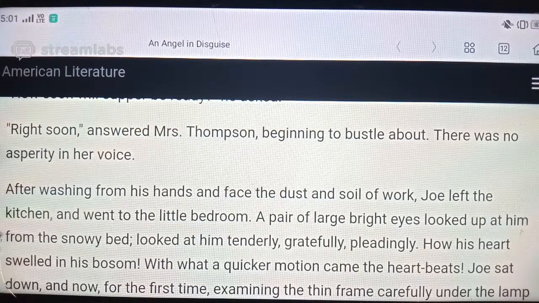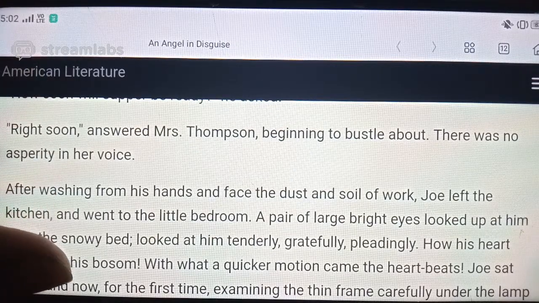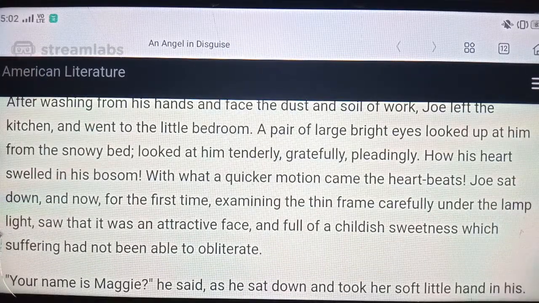After washing from his hands and face the dust and the soil of work, Joe left the kitchen and went to the little bedroom. A pair of large bright eyes looked up at him from a snowy bed, looked at him tenderly, gratefully, and pleadingly. How his heart swelled in his bosom. With what a quicker motion came the heartbeats.